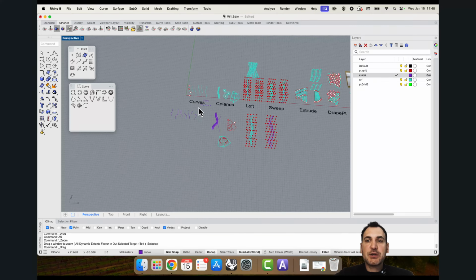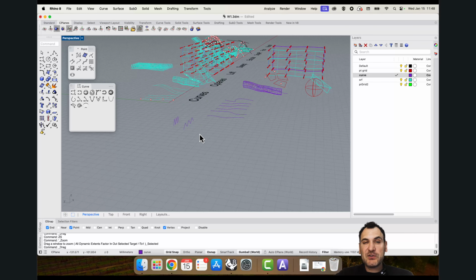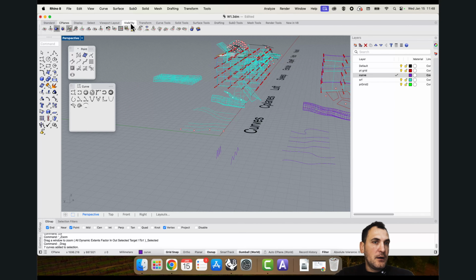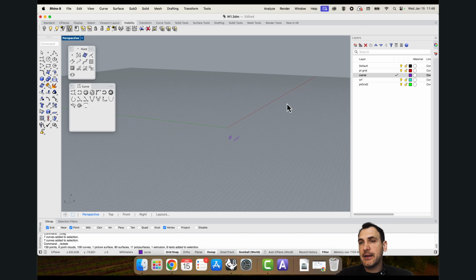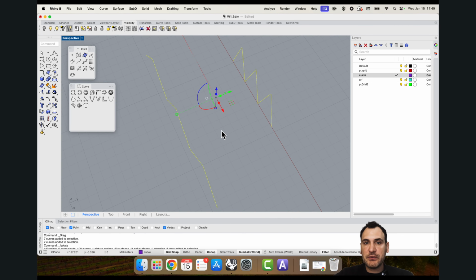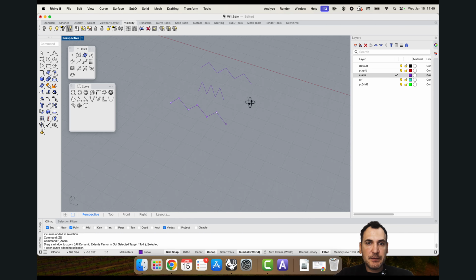So I'm using zoom selected. If you have too much clutter, like I have in my modeling environment, and you want to just isolate stuff, you can always use this function here called isolate objects. That will temporarily hide everything else so that you can focus on the geometry you have at hand. And I'm going to just make copies here.